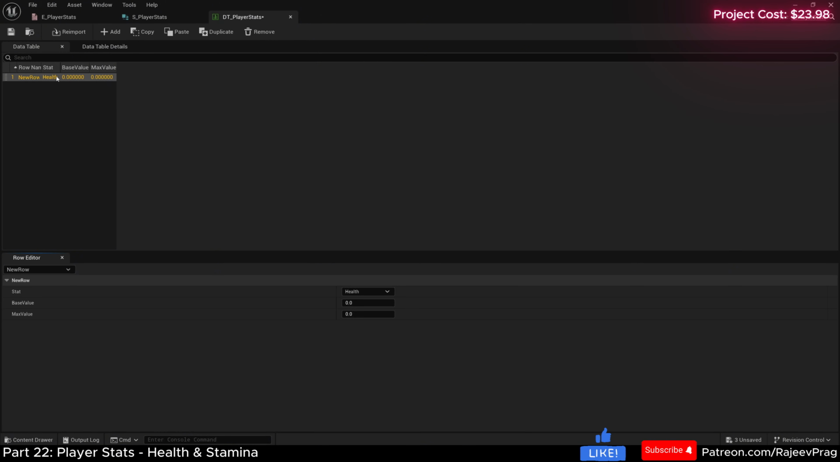I'm going to add in my first row. Our first row is going to be for the health. The base health that the player is going to start with is 100, and the max health that they're going to start with is 100 as well. And the second stat is going to be for stamina. The base stamina, again, is going to be 100, and their max stamina is going to be 100.